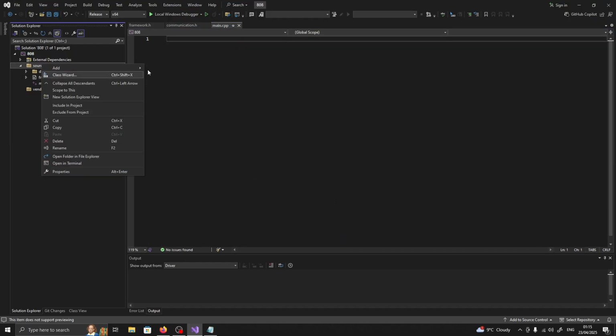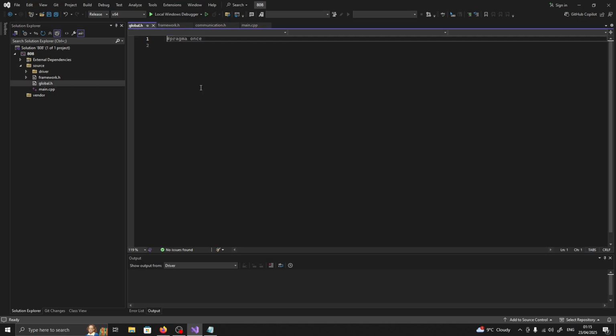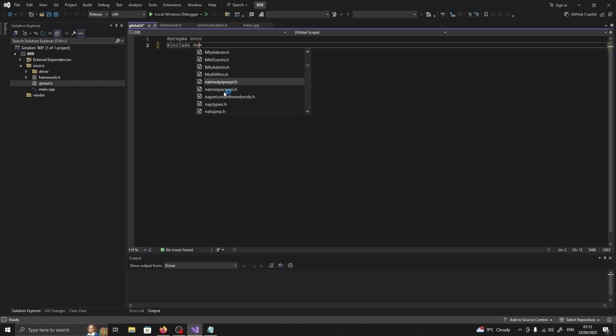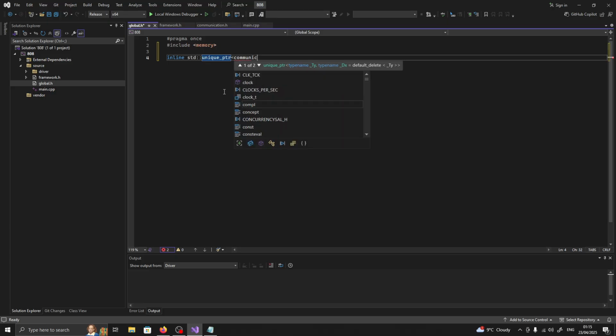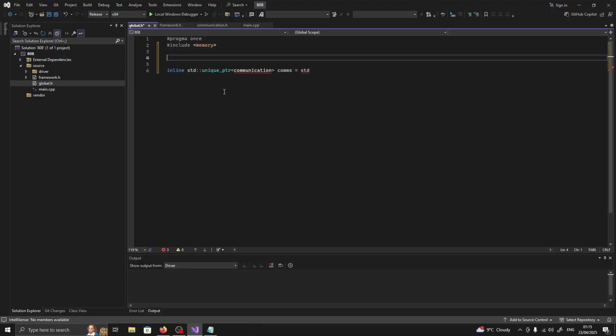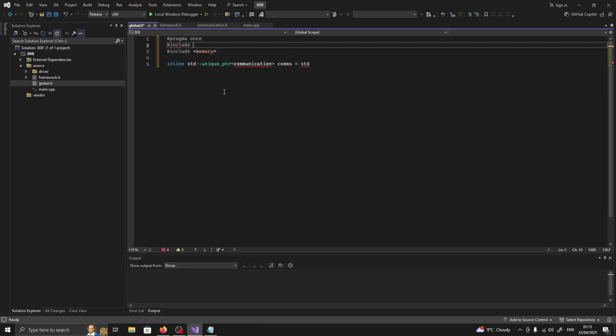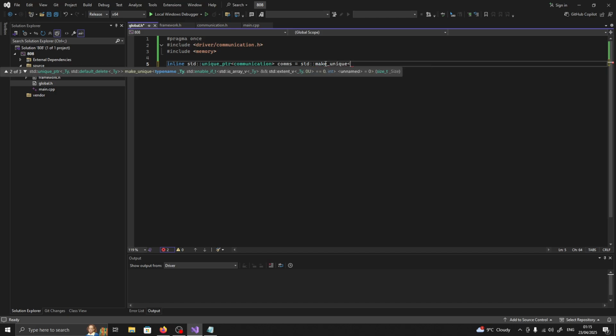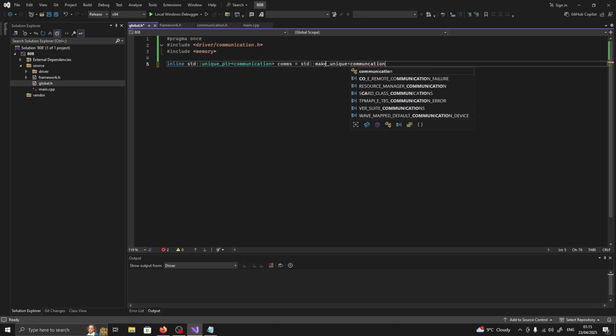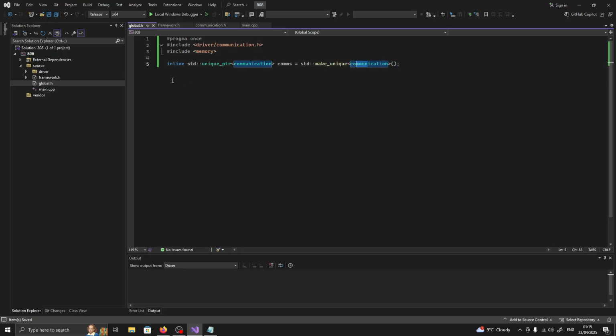So, what do we have to do? We're going to create a global header, and then we're going to do #include memory, inline std::unique_ptr of communication, and then we're going to call it comms equals std::make_unique. Let me include the header first. We can use angle brackets to do driver/communication, since we added it to the VC++ directories at the start. Then you pass in the type and then your arguments, but we don't have any arguments in our constructor, so we just do that.